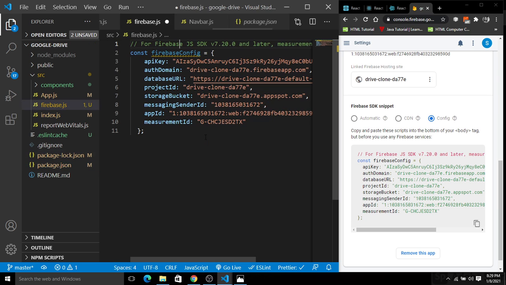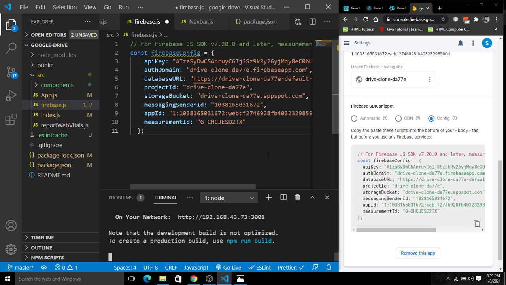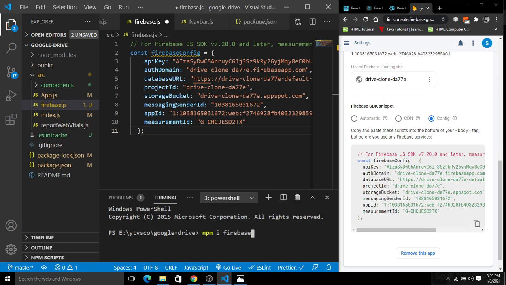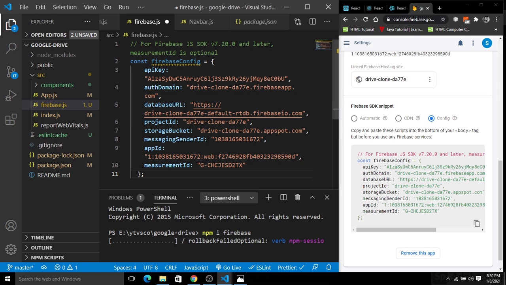Basically, you have to open the terminal here, and inside of this terminal I am going to run the command npm i firebase for installing Firebase. Hit the enter button. Now it will install Firebase inside your project directory. After installing these things, you can easily use our Firebase services from here.